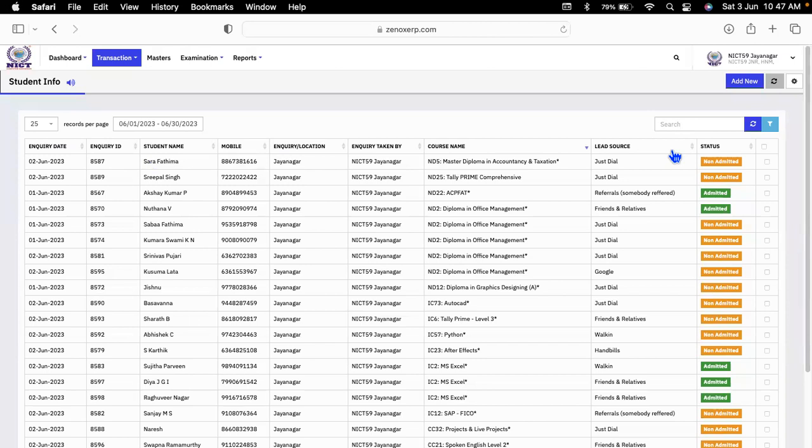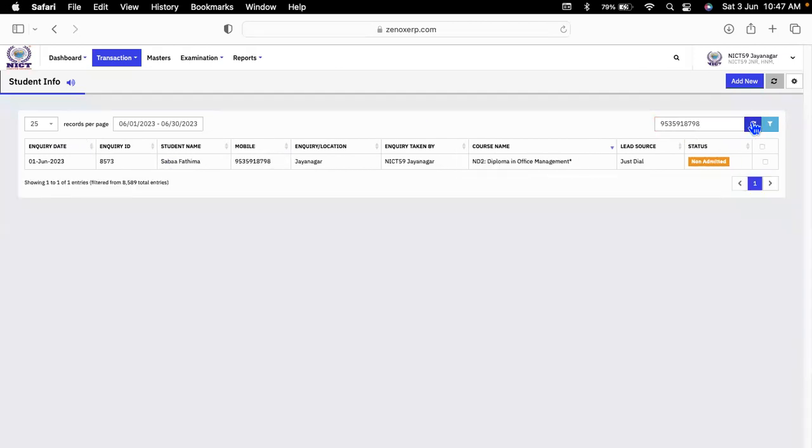This is what we have under student information, which allows you to sort. You can also search for a mobile number. Let's say in this case, I want to search for the mobile number 9535918798. Click on the refresh button. It allows you to search for that particular mobile number. Or I will just say 8798. All numbers starting with 8798 will be highlighted.